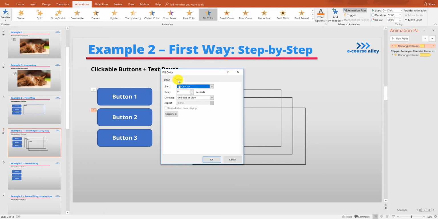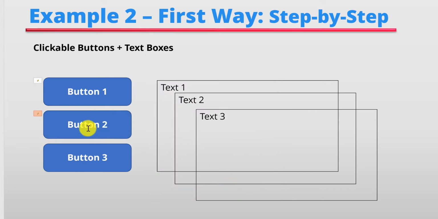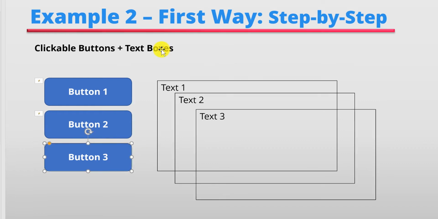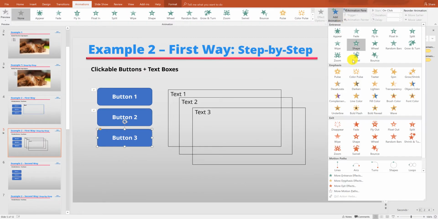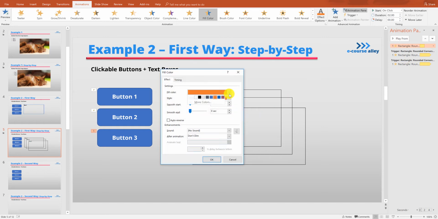And then go to Timing. And this time we want to make sure it starts on the click of the 2nd one, which is going to be this 2nd rectangle here. See, it shows you a little preview there. And then for button 3, do the same thing. Change that to purple, or whatever color you want.